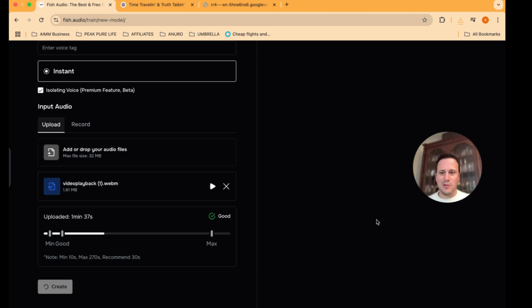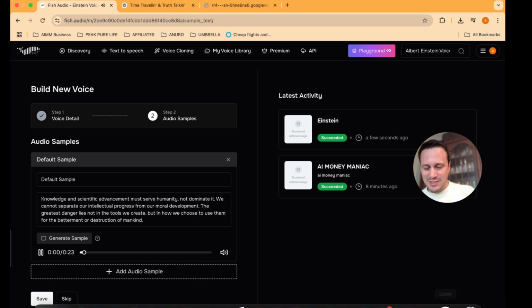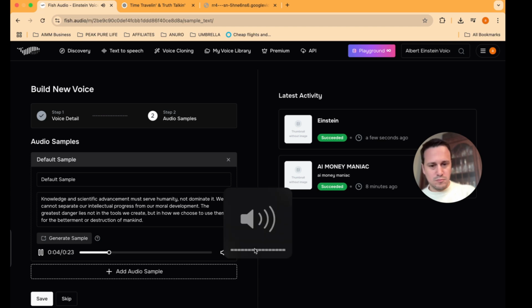So I'm busy creating the voice, and then we can see what it ends up sounding like. All right, so the voice clip is ready, and we can now listen to a clip to see how it sounds.